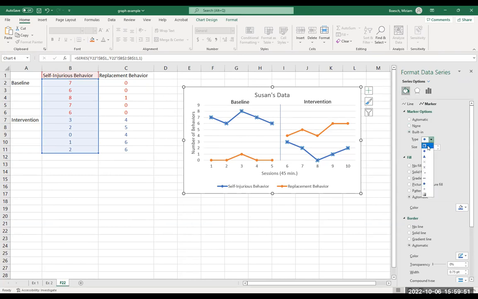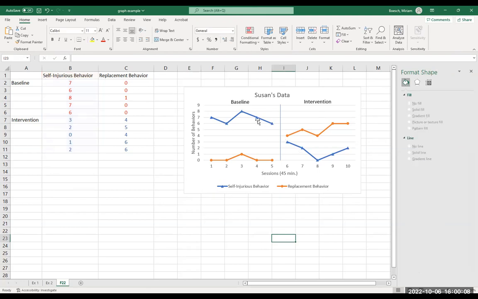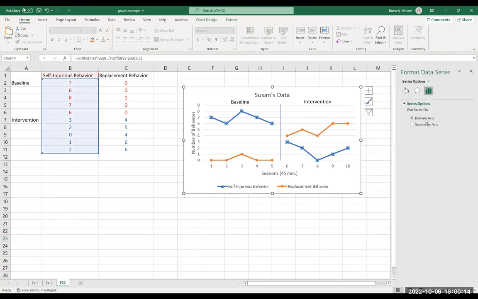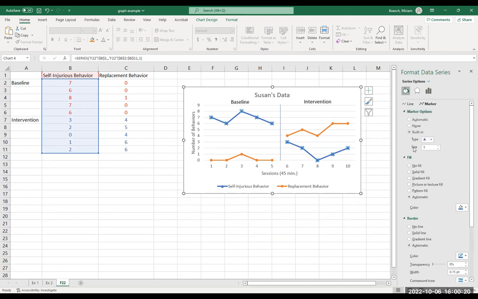Right now, they're all circles. You can change it to a box, diamond, triangle, X's, other things. Let's just say that we're going to do triangles, okay? Sometimes it's still a little bit hard to see because the line marker is so thick. So what I would do is go back to the marker options. And notice underneath where the type was, it's the size. You can increase the size and make them big, or you can make them smaller.